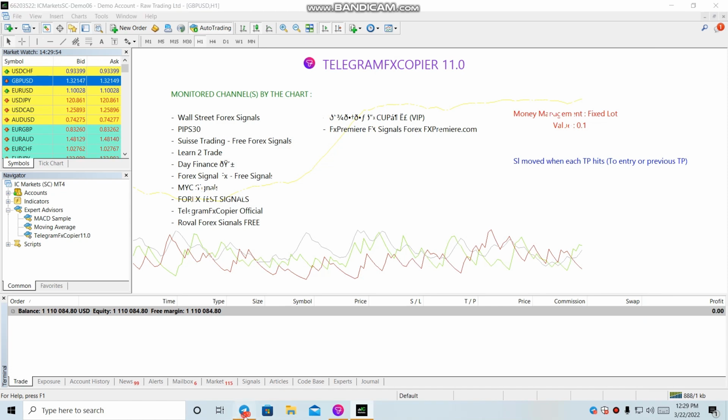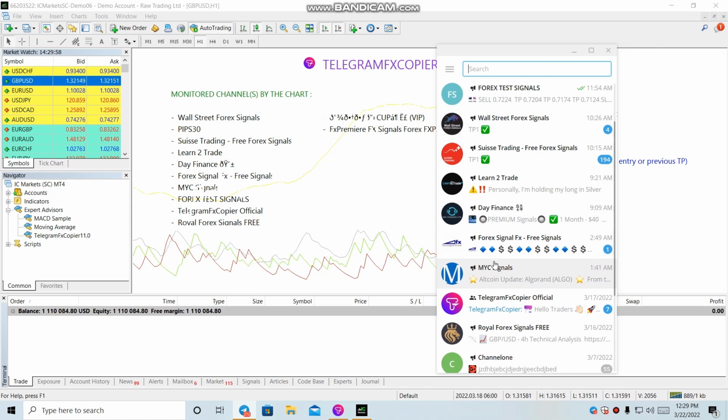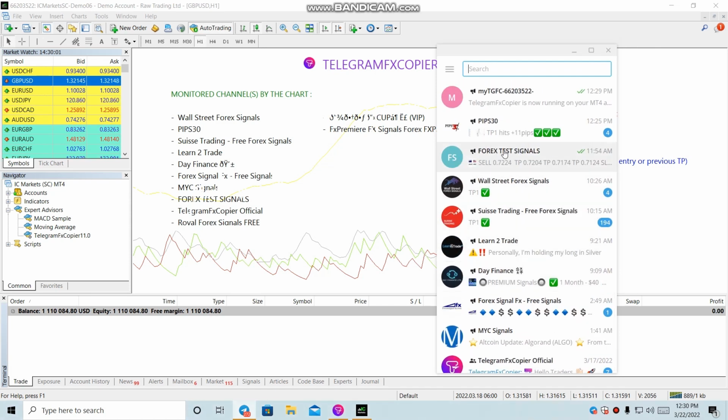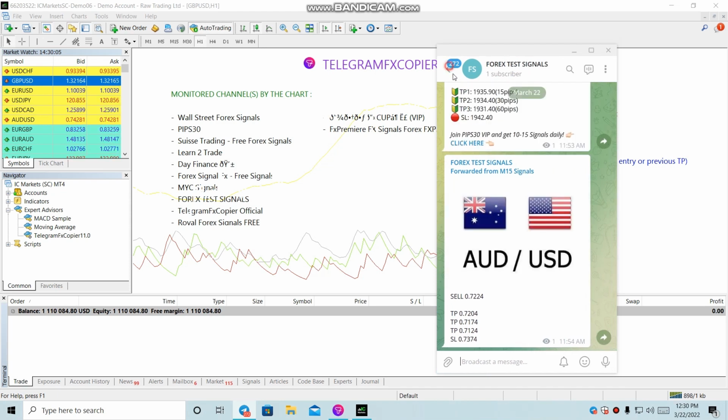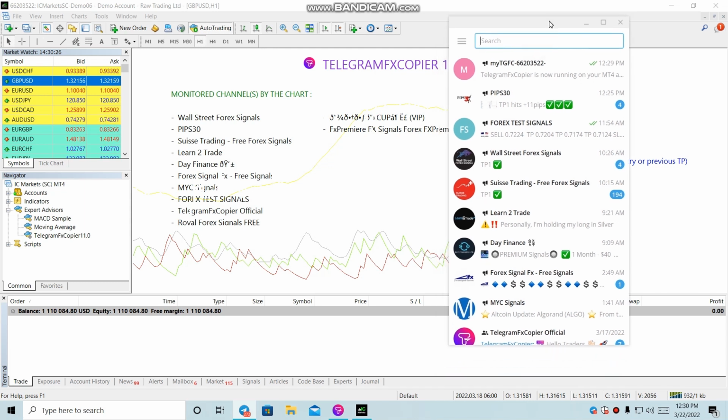So now let's try some signals from different channels. Right off the bat, as you can see right here, we have created a channel to test some signals. Of course, we created this channel because we are only using a demo account, as you can see right here. In case you're using a real account, you don't need any channel to test signals. Of course, the signals will be copied automatically to your MT4 or MT5.